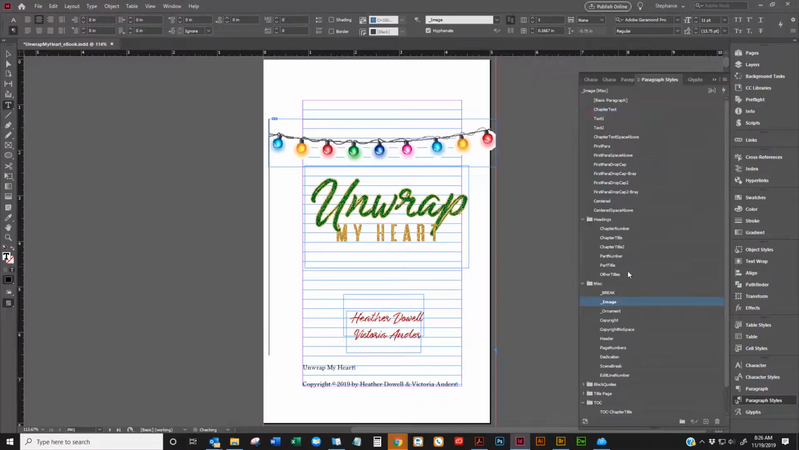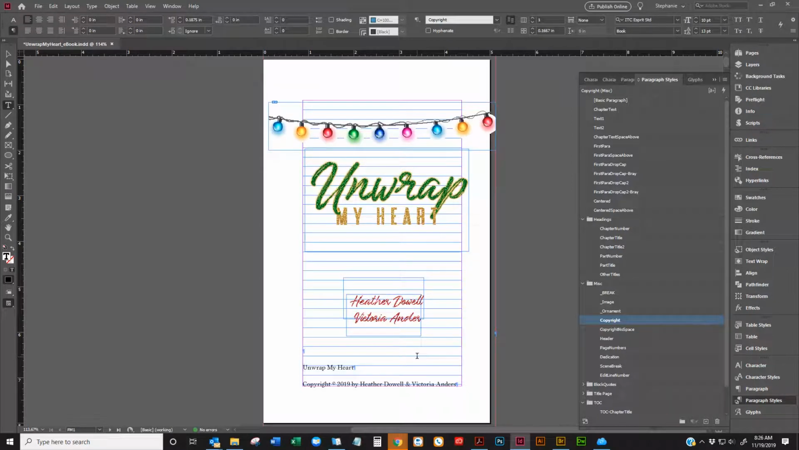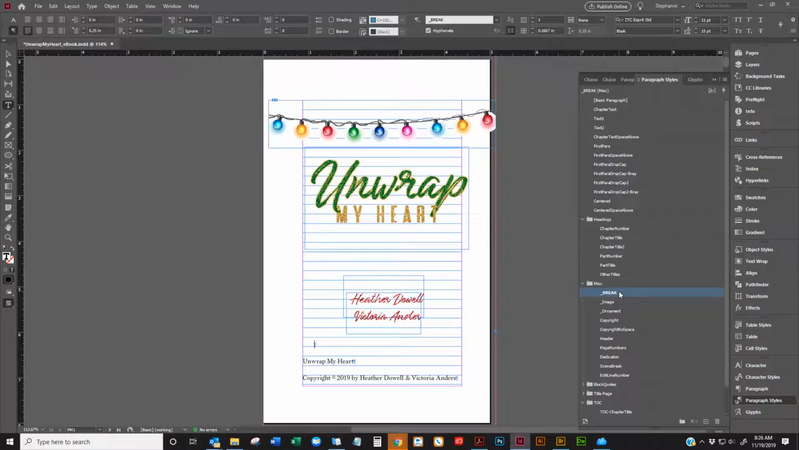And then I'm going to redefine my image style because I want all my images to be centered. And if I add in another image, we may need to set a new style and call it image left. All right, so now I know I want a break between this particular image and where the copyright page starts. So I'm just going to hit enter here, and I am going to assign this little paragraph mark right here the break tag that I have in my paragraph styles.